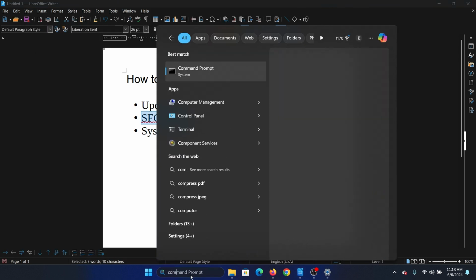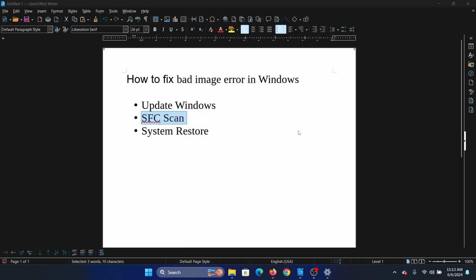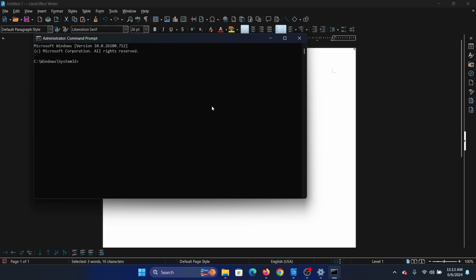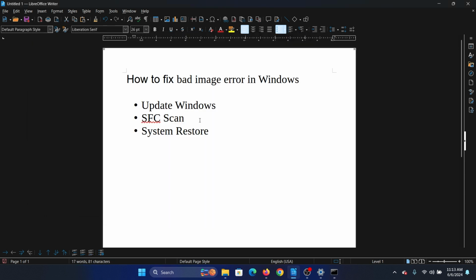The next solution is to perform an SFC scan. Search for command prompt in the Windows search bar and click on Run as Administrator to open the elevated command prompt window. Type the command sfc /scannow and hit enter to invoke the SFC scan.